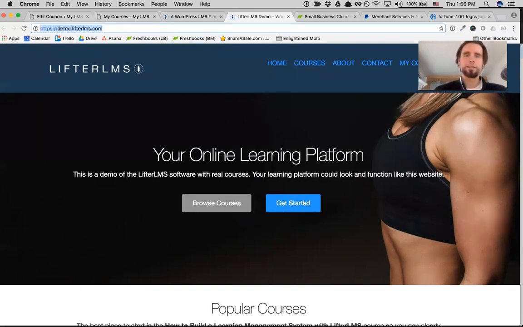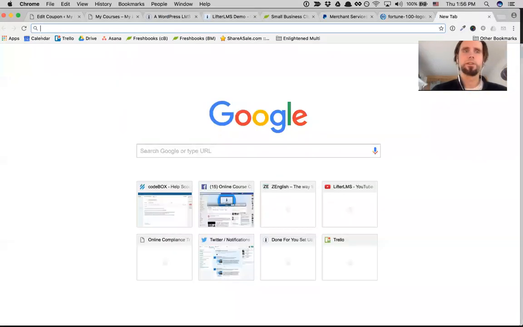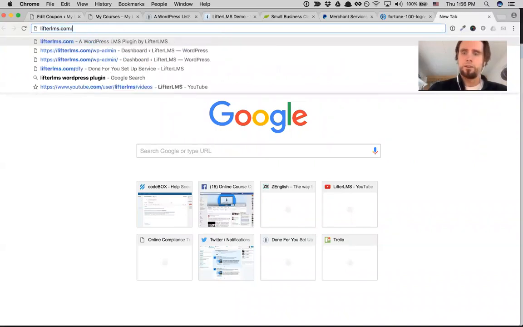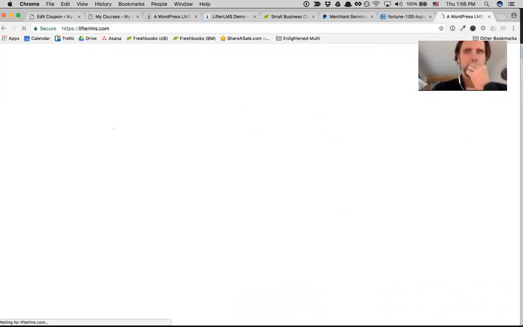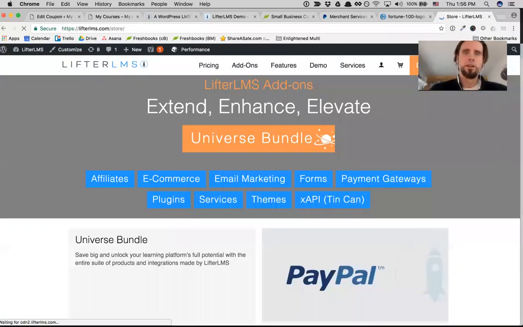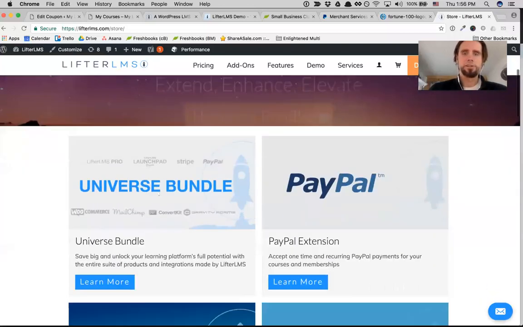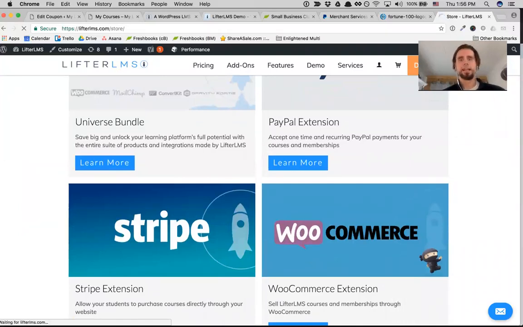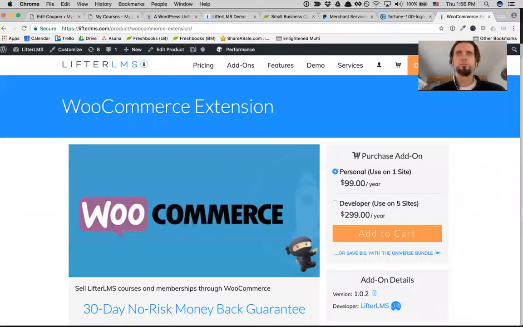Woo would be nice. We already do have the WooCommerce integration. So Cease, I'm just going to jump over to that. If you go to the LifterLMS website and you head on down here, in the add-ons, you can see LifterLMS WooCommerce right here. So what this does is this allows you to connect LifterLMS courses to products in WooCommerce, whatever.